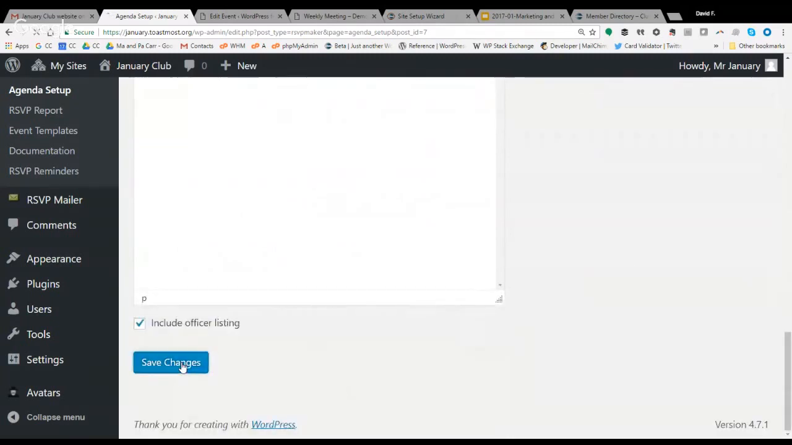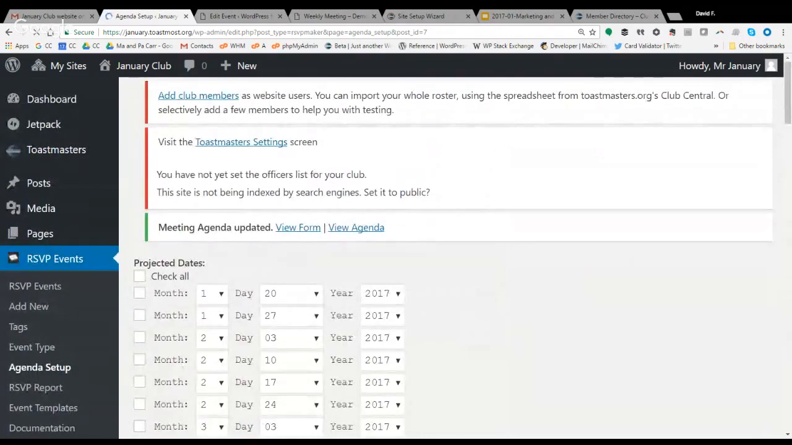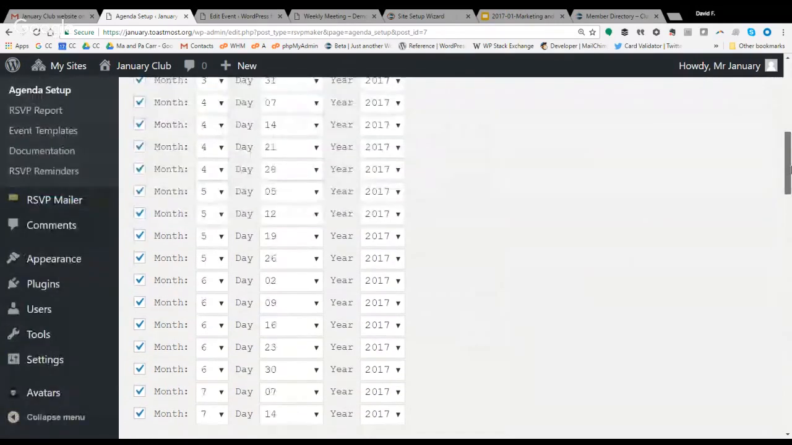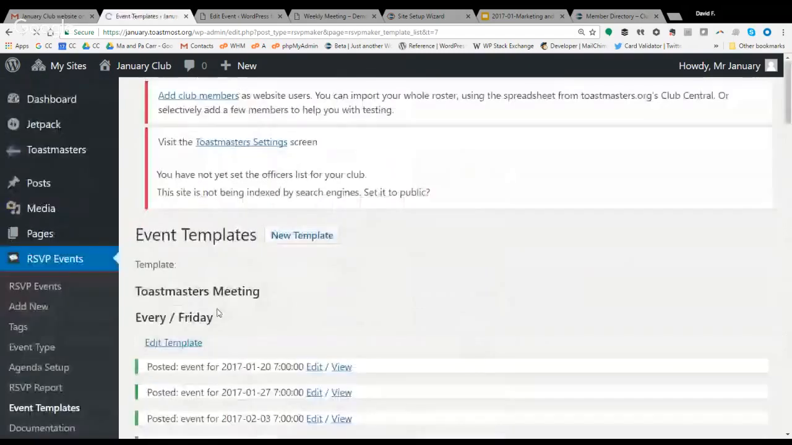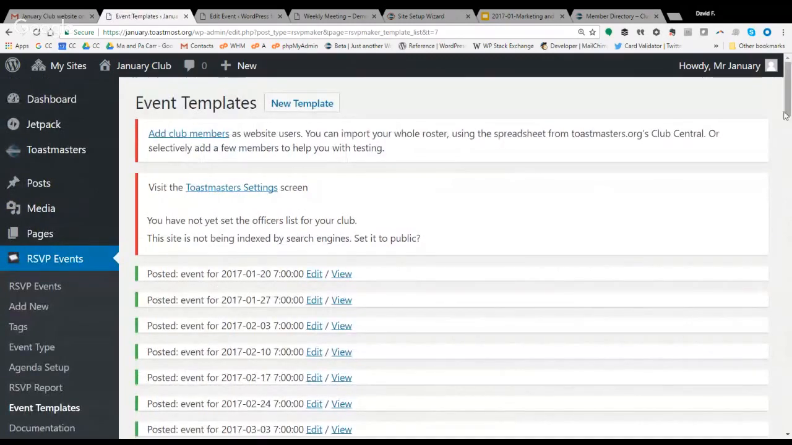Get to the bottom, I say Save Changes, and it's going to prompt me to create a series of events along that schedule. So these will be individual posts that can be edited and modified independently, but they're based on that template. So they all occur Friday at 7 a.m. and they all have the same list of roles. And again, I could tweak it for one individually if I wanted to. So it projects this out several months in advance.